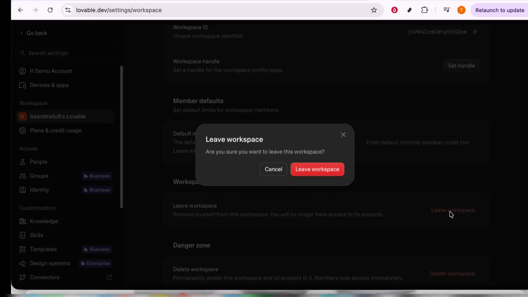In conclusion, leaving a workspace in Lovable is designed to be a very user-friendly process. Just by clicking the workspace name, going into settings, and selecting the Leave Workspace option, you can manage your involvement with ease. Use this guide whenever you need to make changes, and you'll find the entire experience to be quite seamless.